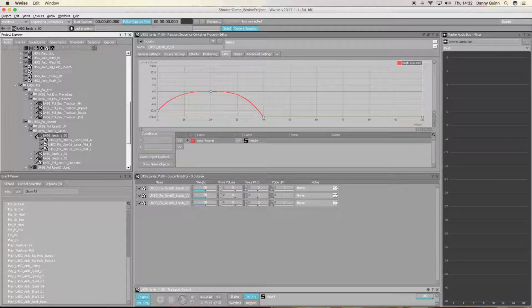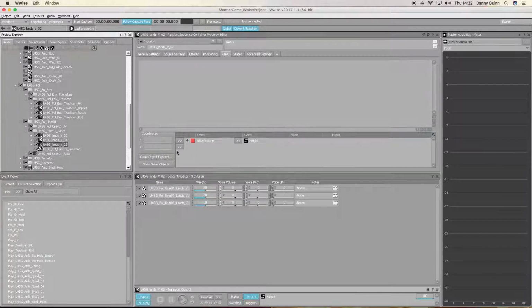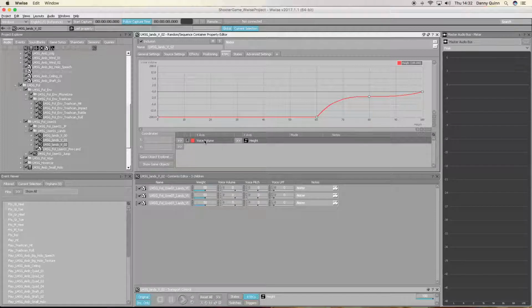Using an RTPC named height, which corresponds to the data from the blueprint, I draw curves into the voice volume of each container. Sound container 1 will play at smaller jumps or falls, 2 at middle and 3 at higher. The curves overlap for a smooth fade between each container, and no dips in volume occur at given numbers.